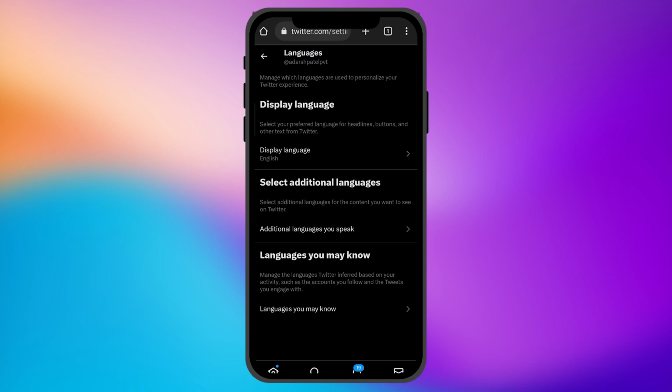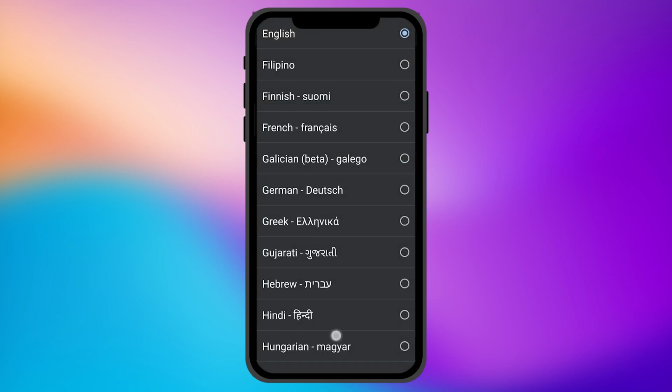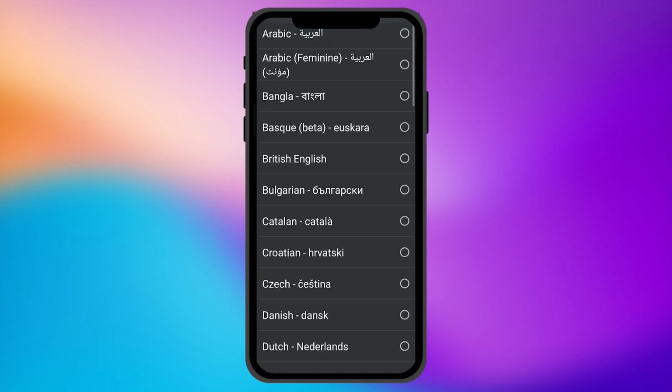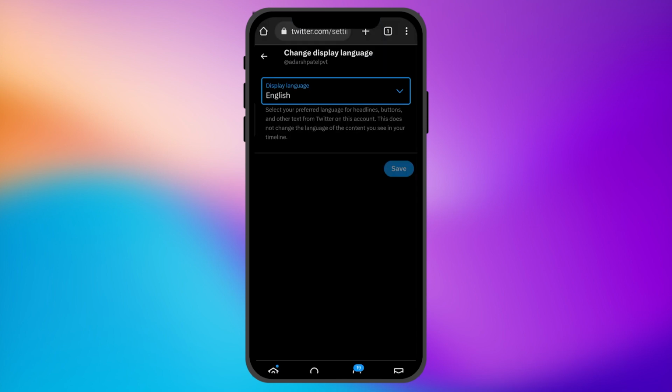When you click there, the display language option will open right in front of you, where currently it is set to English. By clicking there, you can select the display language of your Twitter. You can see a lot of languages are available for Twitter. You can select any language as per your convenience. Once you select the language as per your convenience, just hit save. Currently I don't want to change the language from English to anything else, so I am not going to change it. And if you want to change it, just simply select the language you want and hit the save button.